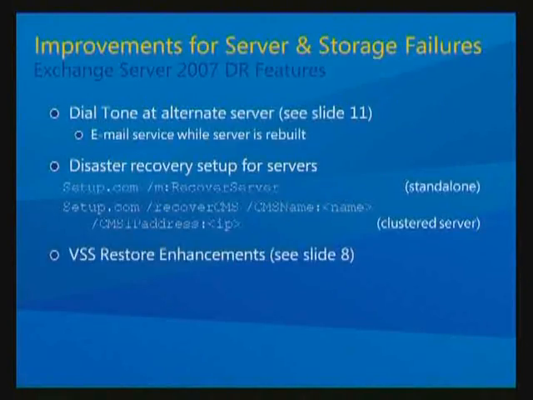So what are some of the improvements? Well, as I mentioned earlier, for the small scale failures, even for the full server failure, we would recommend that you use dial tone if you are doing backup and restores and you have to do a restore for that entire server. We would recommend that you do dial tone on an alternate server that you know is operational at that time. That at least provides your users with email service. They can send and receive email during the time that you're trying to rebuild your original server.